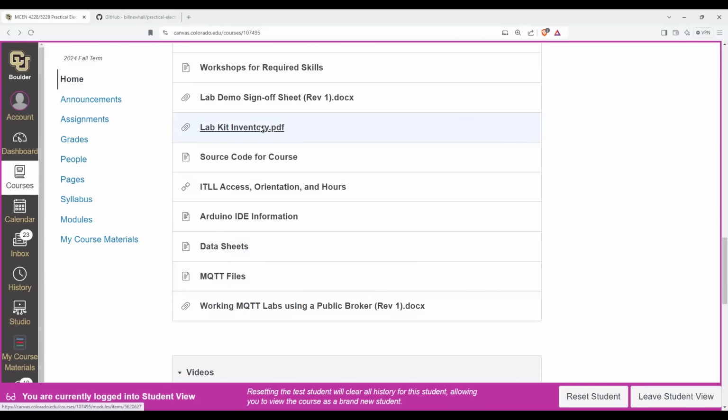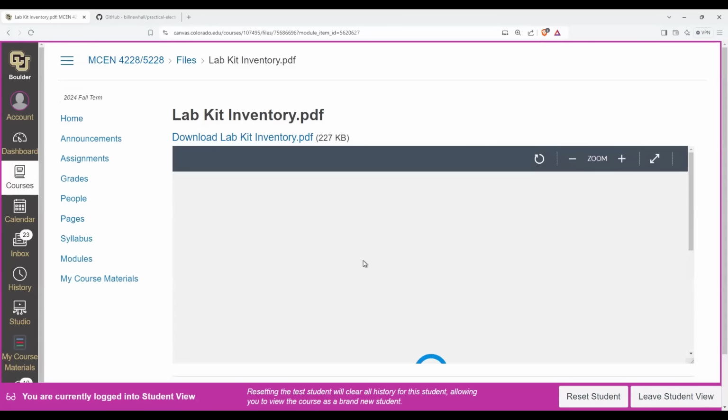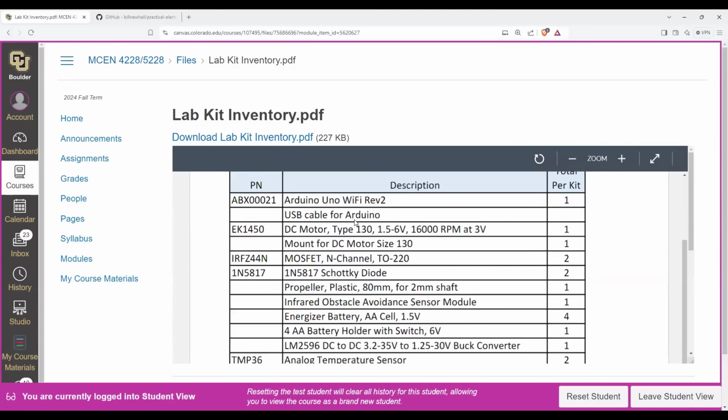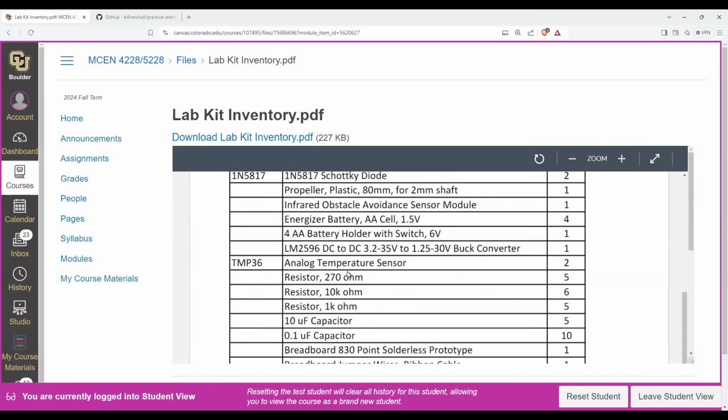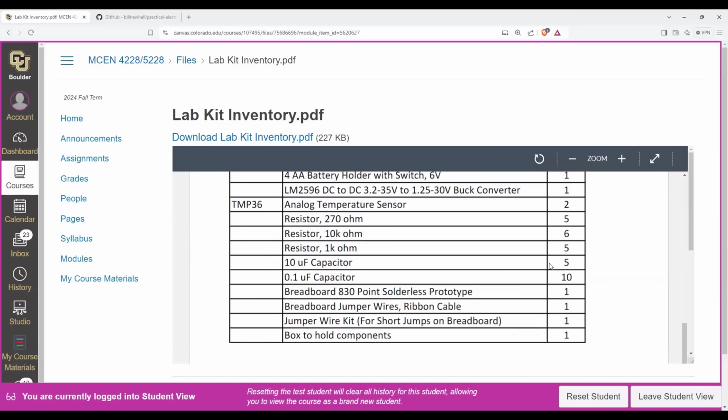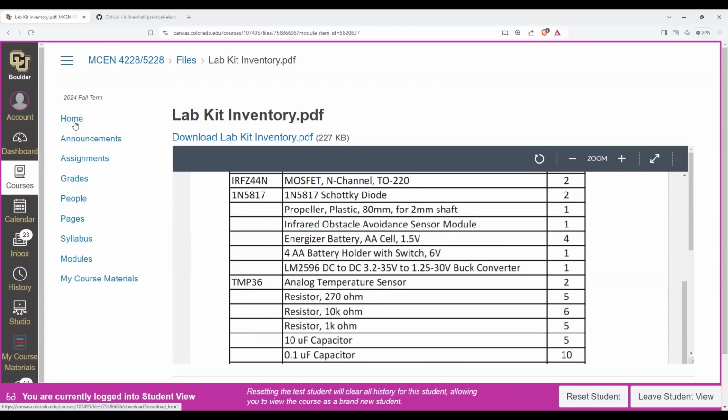There's a lab kit inventory. So when you get your lab kit in lab, be sure to check it against the inventory. So you have all these components that you're going to be given. There's quantities over on the right. So if you're missing anything, it's best to find that before working the actual lab, because the ITLL doesn't stock these normally. We do have a few spares, but if we're missing something, we need to know early.